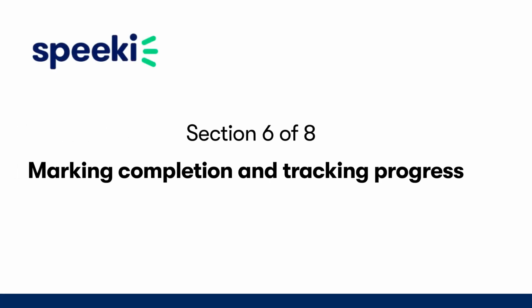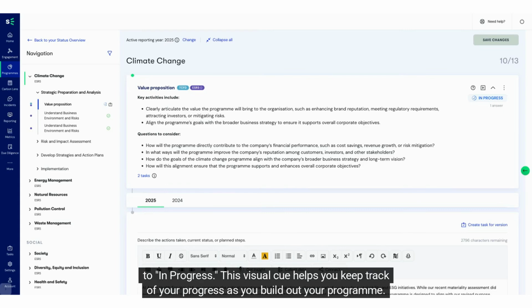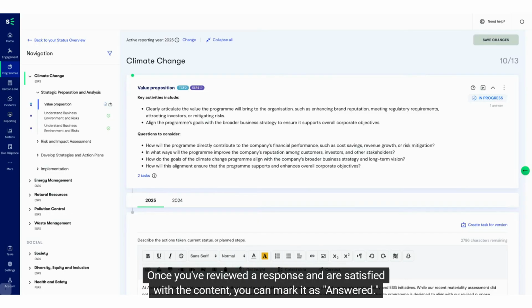Section 6. Marking completion and tracking progress. As you begin filling in responses, you'll notice that the status of each activity box automatically updates to In Progress. This visual cue helps you keep track of your progress as you build out your program. Once you've reviewed a response and are satisfied with the content, you can mark it as answered.